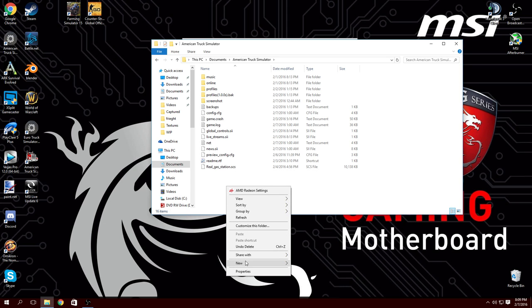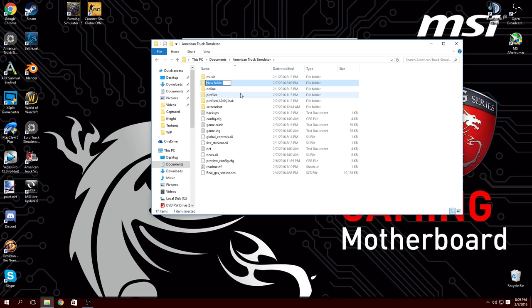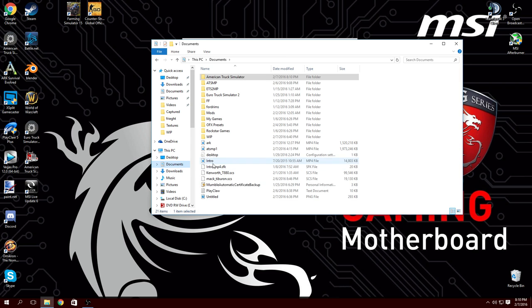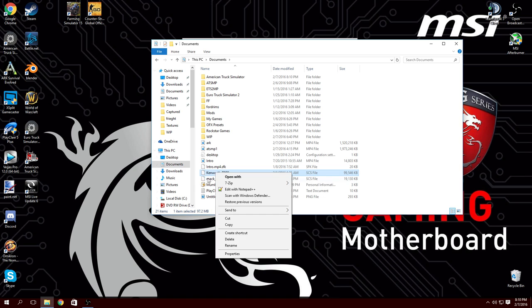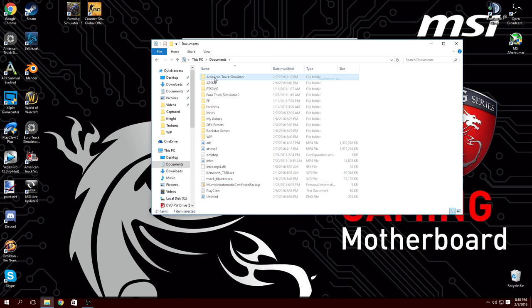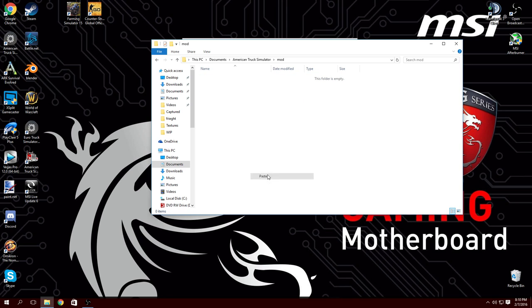You have to go to New Folder and type in M-O-D, mod. That's it. No capital, no S. Just mod. Boom, you've got a mod folder created. It's empty, so I moved my two mods to my documents folder. Here's the Kenworth, and here's the Mac. Easily done. We're going to cut and go into our mod folder. Paste. Boom, they are in.